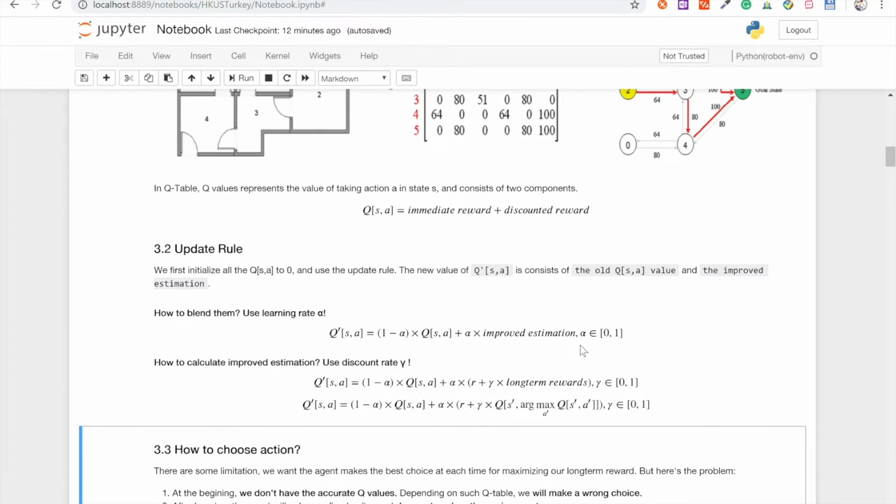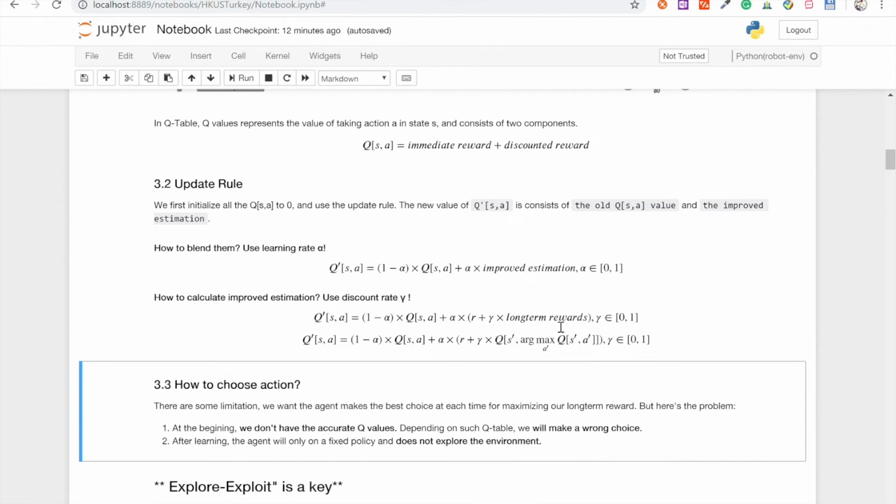The next question is how we build a Q table. We first initialize all the Q(s,a) to 0 and then we do the update rule. The new value of Q(s,a) consists of two parts, the old Q(s,a) value and the improved estimation. And how to combine them? We use the learning rate alpha.